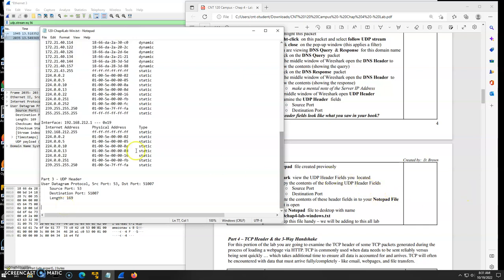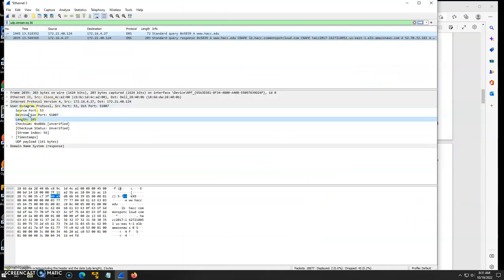So now we know we looked at the UDP header and the UDP header fields that we saw in our reading. We'll come back in the next one and look at TCP. I'm going to try to leave this Wireshark handy so I have this for the next part.